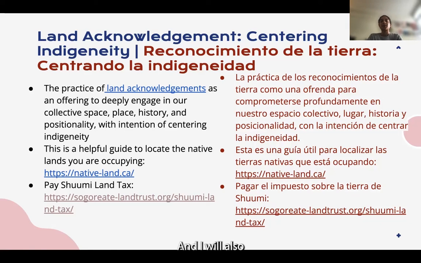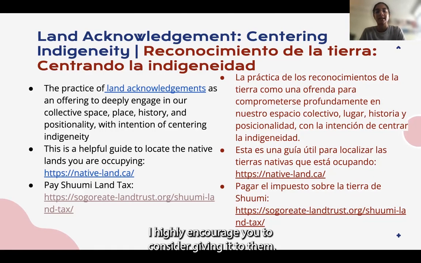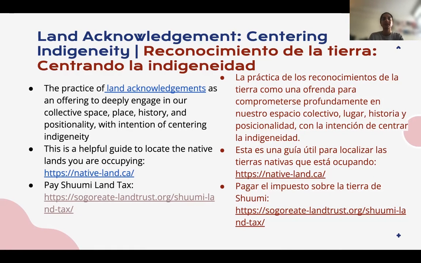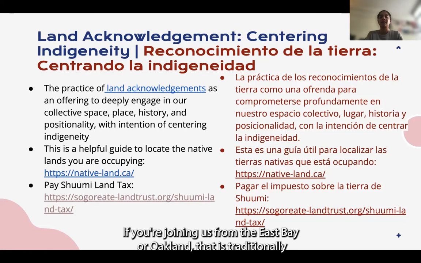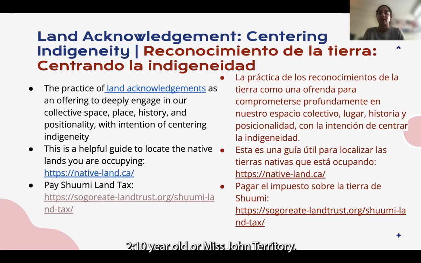And I will also send an offering to pay Shuumi land tax to the Sogorea Te Land Trust, who are a collective of urban Native women who are committed to cultural revitalization and against colonization. If you do have extra funds, I highly encourage you to consider donating to them. If you are joining us from San Francisco, that is Ramaytush Ohlone lands. If you're joining us from the East Bay or Oakland, that is traditionally Chochenyo Ohlone or Lisjan territory.